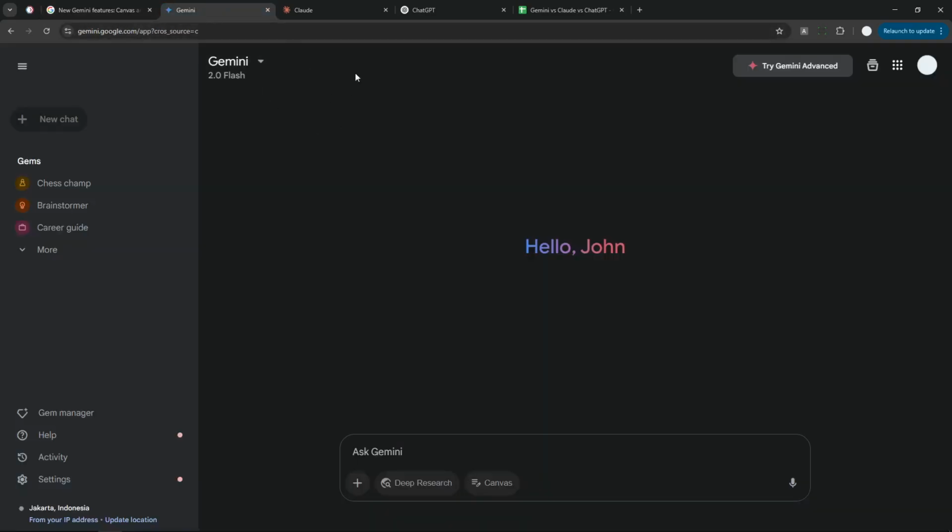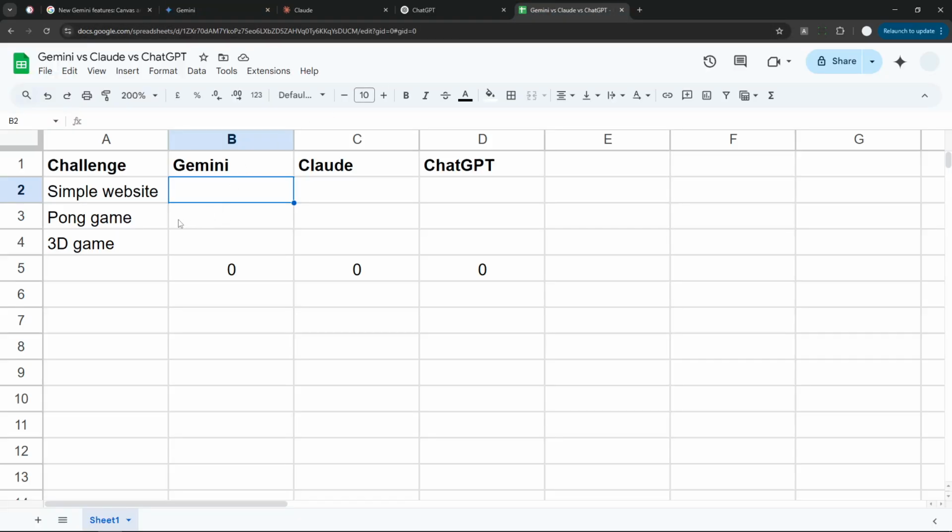So let's compare them. I have prepared some tests, and later I'm going to give them a score between 1 and 3. 1 is the lowest and 3 is the highest, and then later we can sum them up, and then you can tell which AI model is the best for coding.